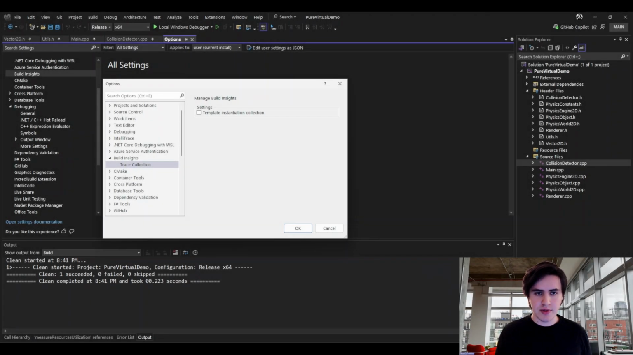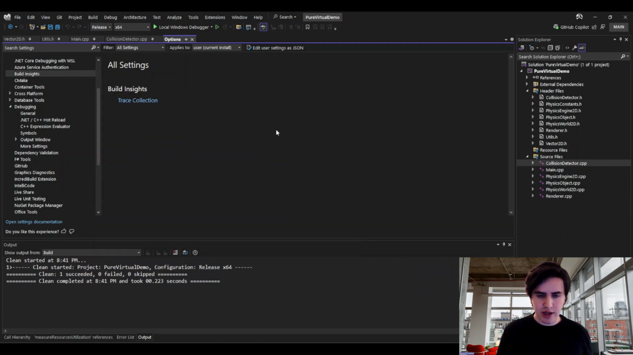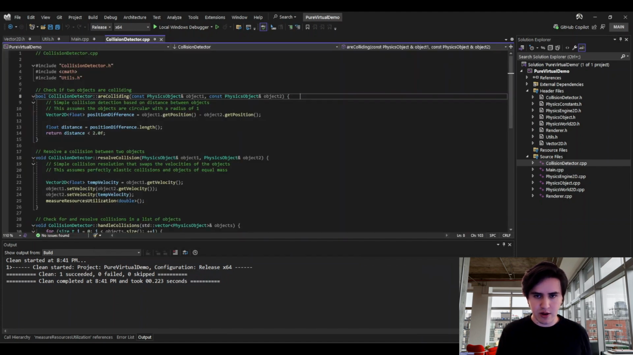The first step to optimize a project is to gather profiling data. Building Insights automatically captures details about files and functions, but for templates, we need to enable this feature manually. To do so, we need to check template instantiation collection under Build Insights in the options window. With template collection enabled, we're ready to dive into profiling our program.